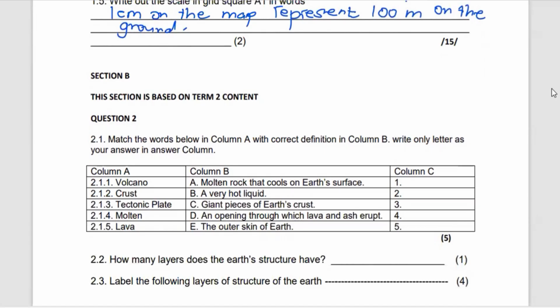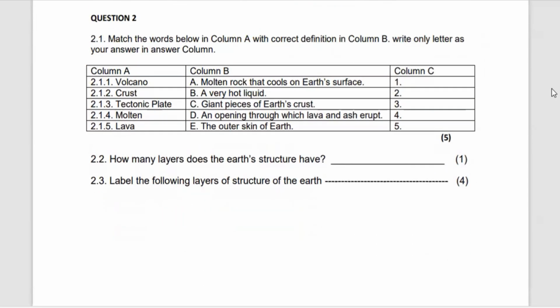Okay, we have section B. This section is based on term 2 content. Match the words in column A with the correct definition in column B, writing only the letter. Volcano, 2.1, matches with D, which is an opening through which lava and ash erupt. Crust is E, tectonic plate is C, then 2.4, the molten is B, and the lava is A.